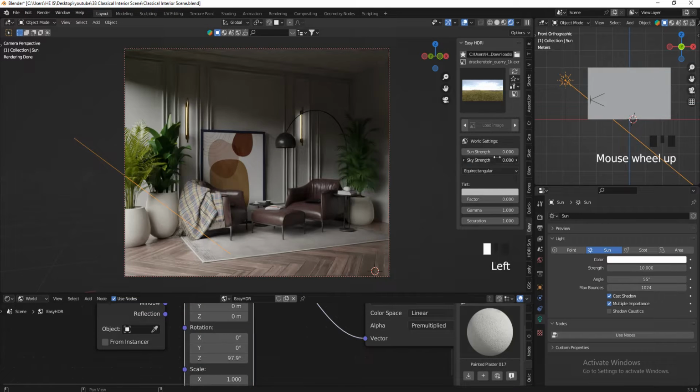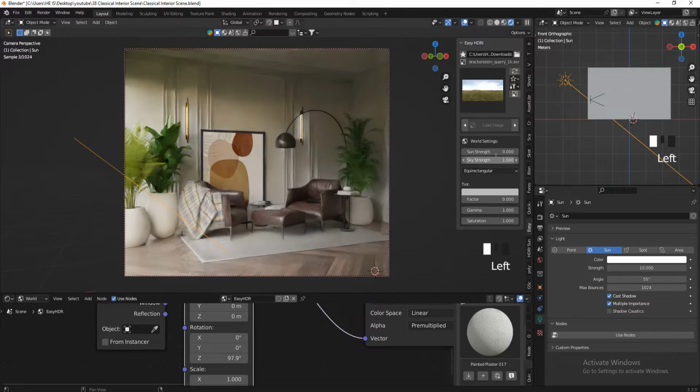And then after this, let me give this 1. I don't want this to be 2. So guys, as you can see, we have more emphasis on our chairs and everything. As you can see, this part is more bright and this part is a lot more dark.